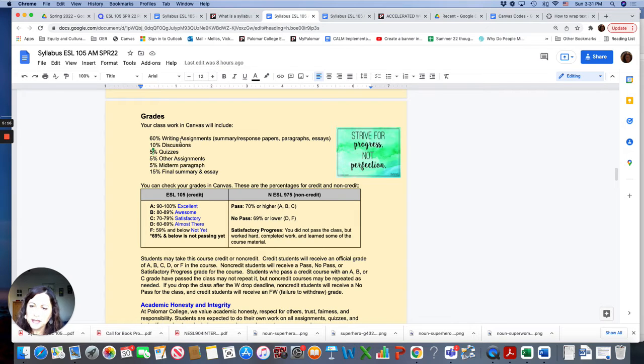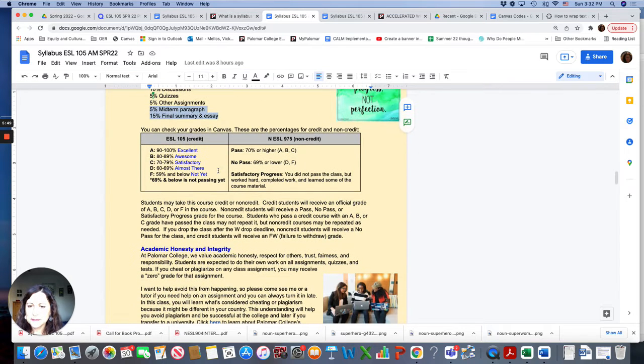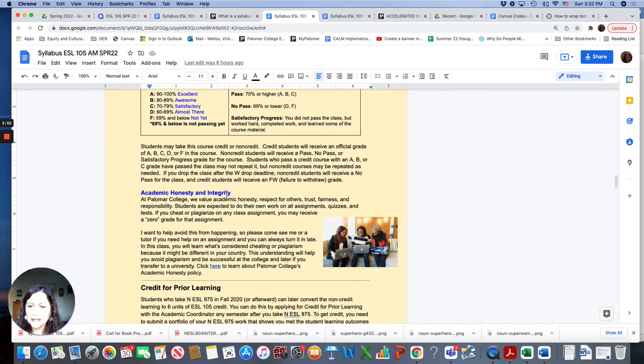60% of your grade will be your writing assignments, and 20% of your grade will be the midterm paragraph and your final summary and essay. So that's 80% of your grade is the writing and the exams. The other 20% are discussion posts, quizzes, and other assignments. So if you're very busy and you can't do all the homework, you can still pass the class. Just make sure you do the writing assignments and the midterm and final exams. And this is how your grade will be calculated.